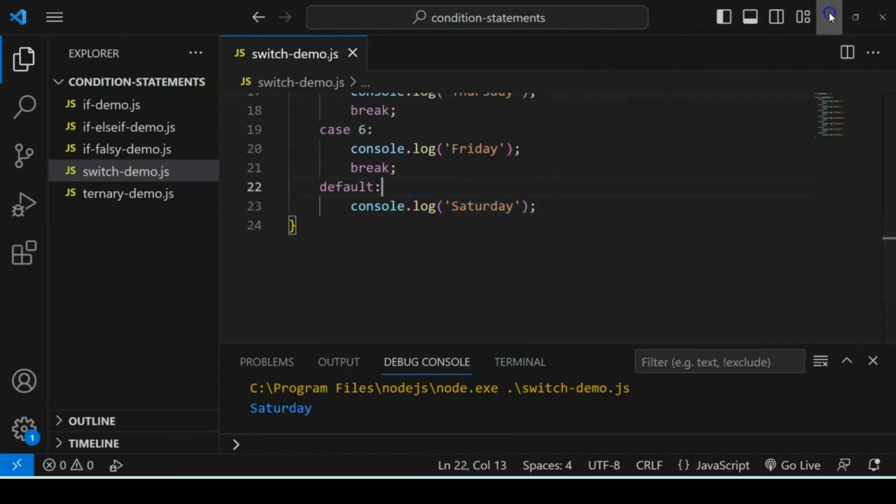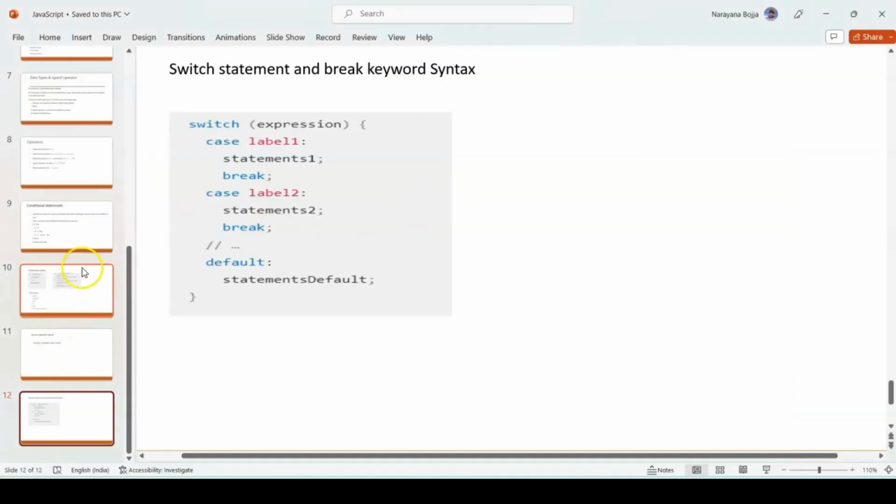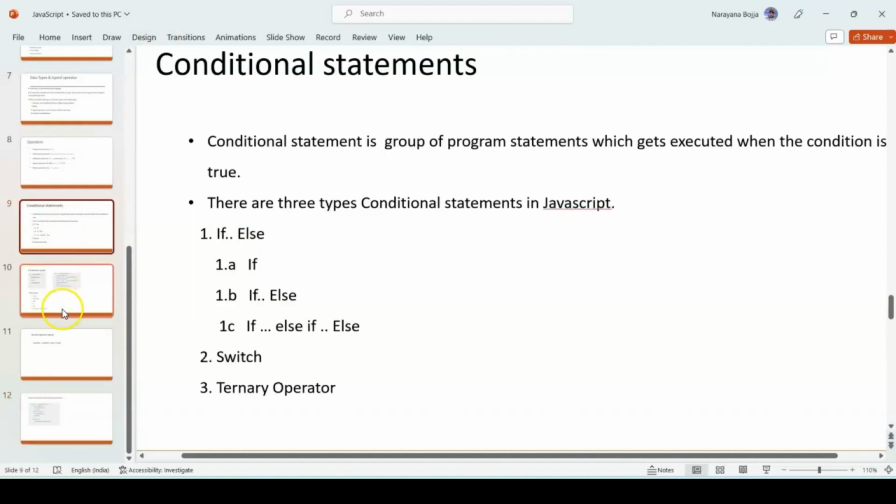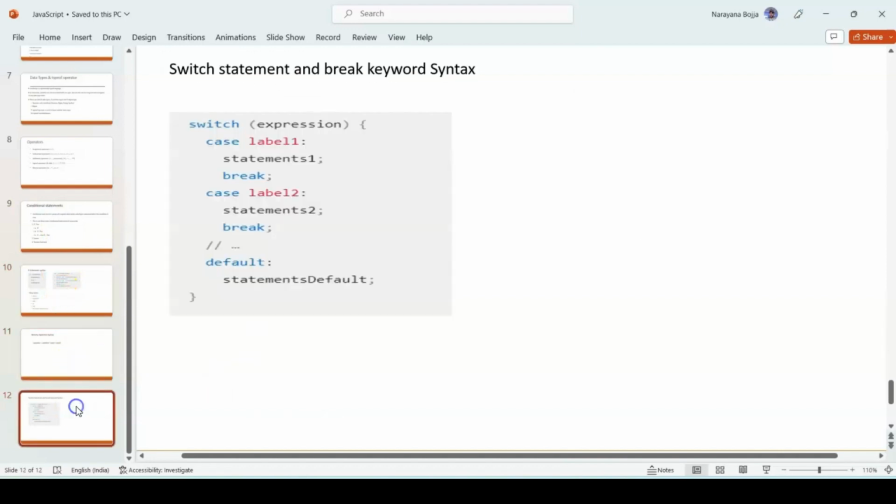So this is all about conditional statements. You should also try to practice all of these: if else, else if, switch, and the ternary operator.